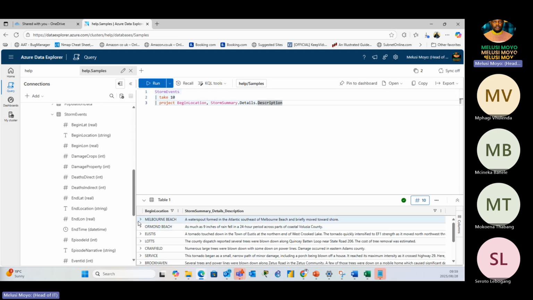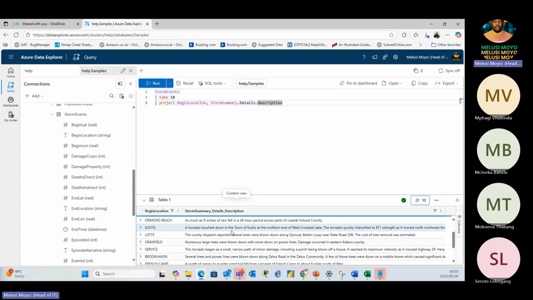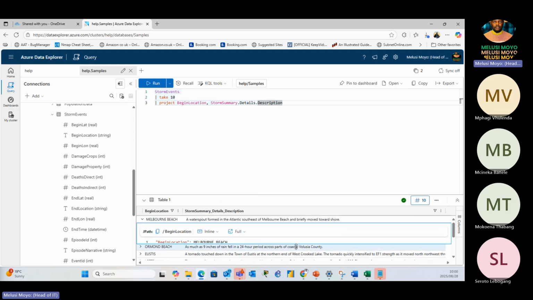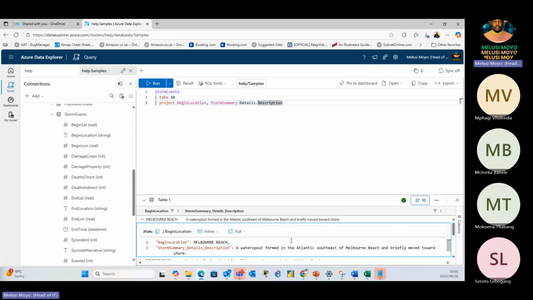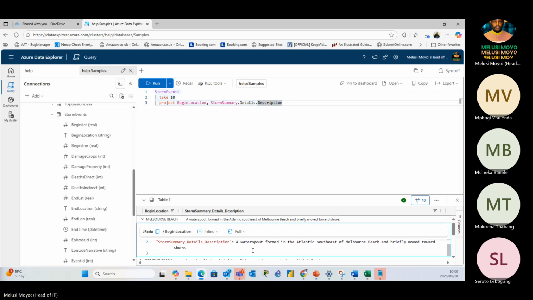So you can see begin location. This is what happened within. I can even click the drop down arrow. It can give you more details, right? Can you see when I click the drop down, it says JPath there, begin location, inline, begin location, Melbourne Beach, and then storm summary details description. Storm summary is the column, right? And then details, sub details, description. A waterspout formed in the Atlantic southeast of Melbourne Beach and briefly moved towards shore. So I'm getting the details of the storm. What happened here really? So there are details for that particular storm, right? So you can see how we can run this.